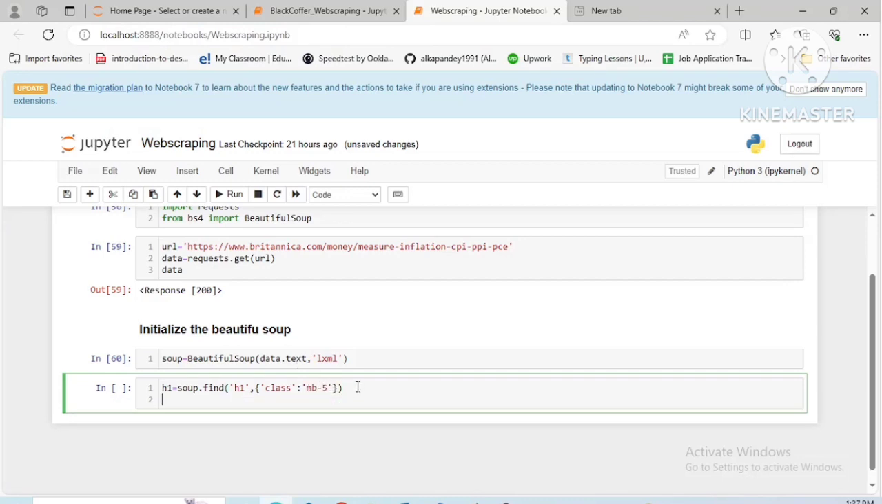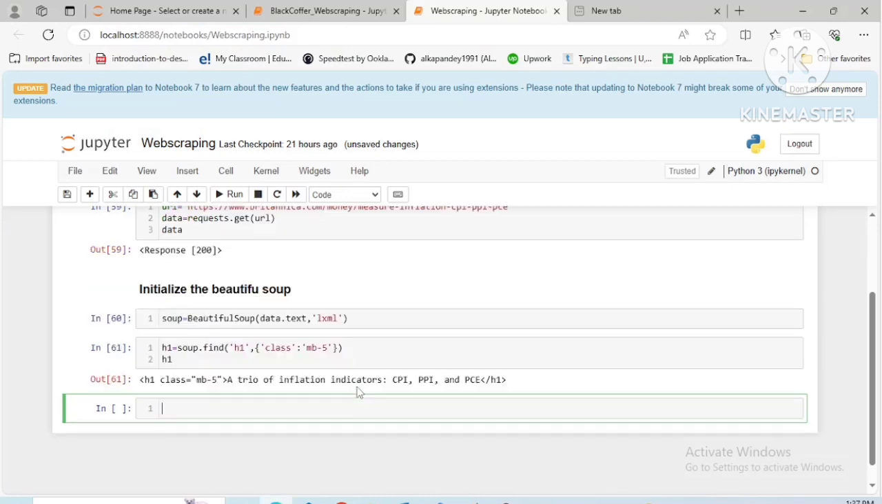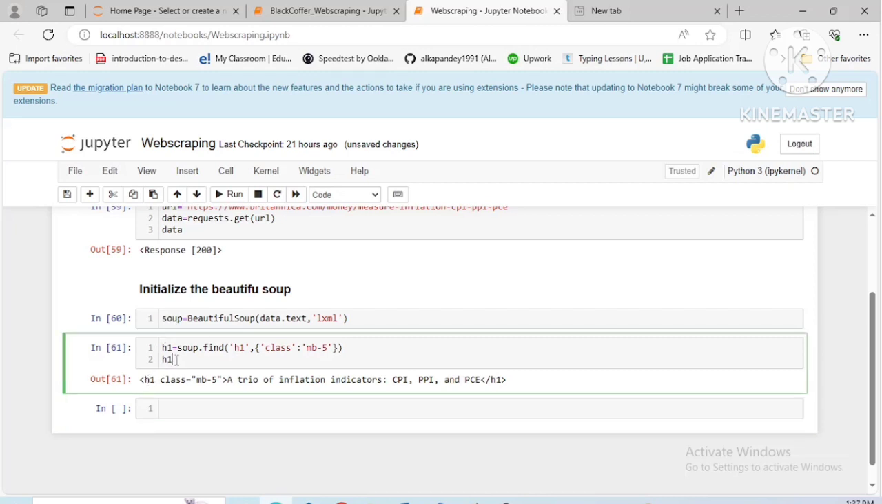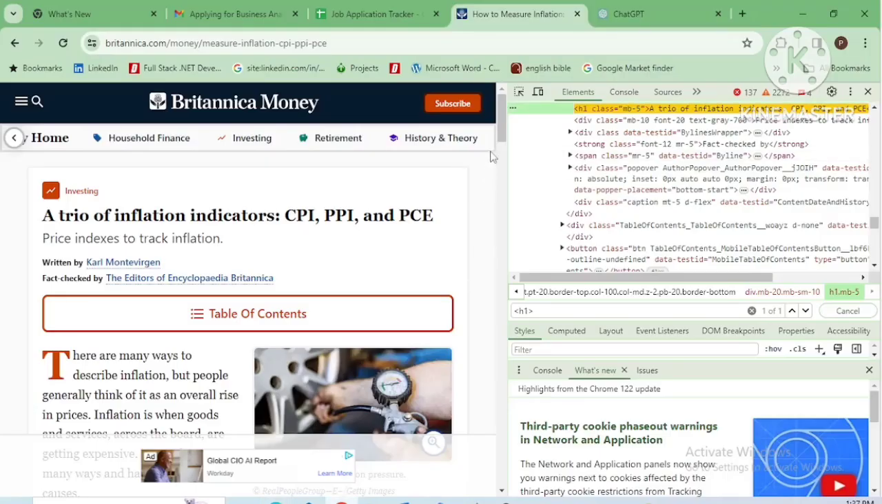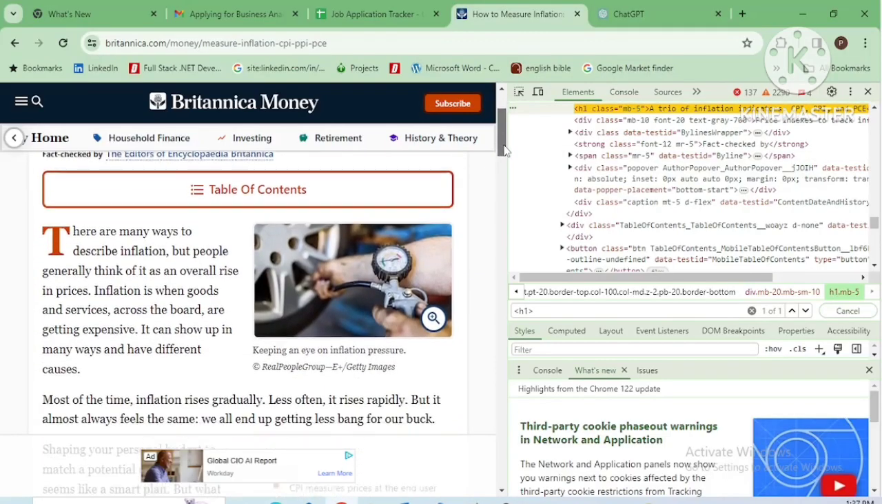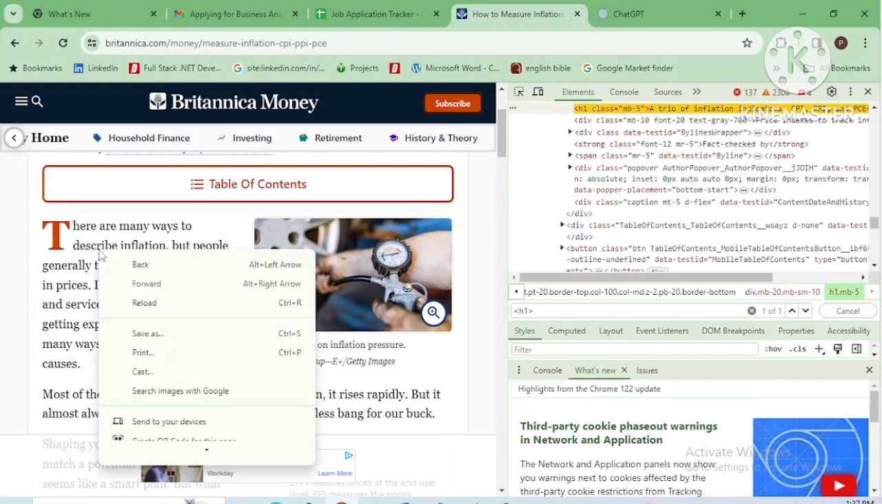So for every tag, the class specifies some more, very clear information. See, when I enter that class there, the output shows the h1 class and h1, including the h1 tags also. But I don't want to see those tags. For that, type text. See, now I got the exact text, a tray of inflation indicator, CPI, PPI and PCE. See, exact text I got, the exact h1 tag name.